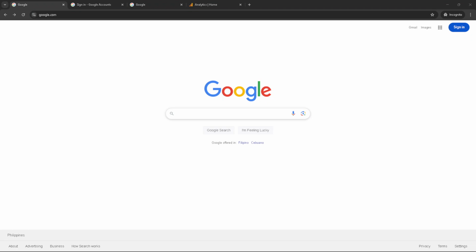First off, open your preferred web browser and go to the Google homepage. Once there, take a look at the top right corner of the page and click on the Sign In button. If you're regularly using Google services, this process should be familiar to you. After clicking, you'll be prompted to choose your Google account. Simply select the account you use for your website's Google Analytics.